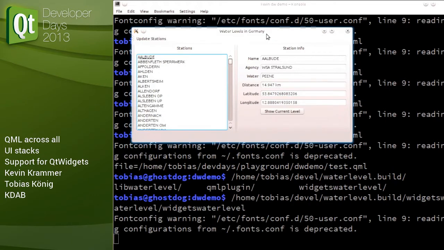So that's what it looked like. You have an action to explicitly trigger the update of all the stations. That's where the web request is going on. I've done it before, so everything's cached locally already. And here you see the station model that provides us with information about the single stations. When I select a station, the information is displayed on this page.